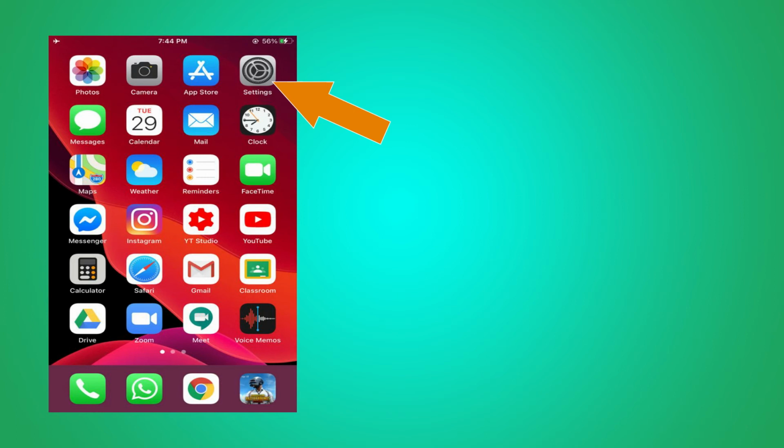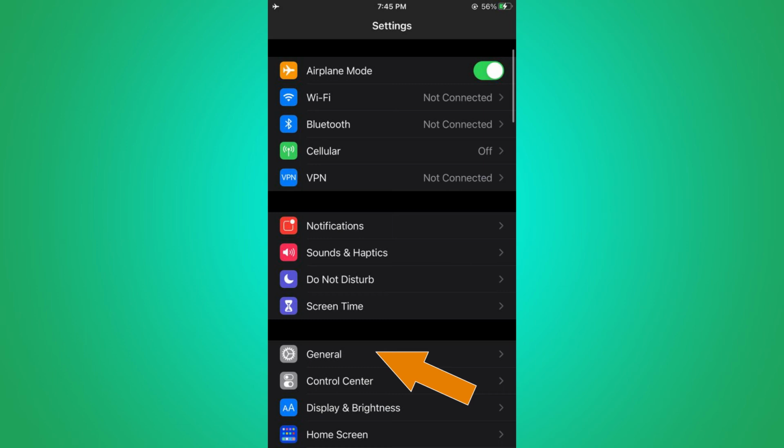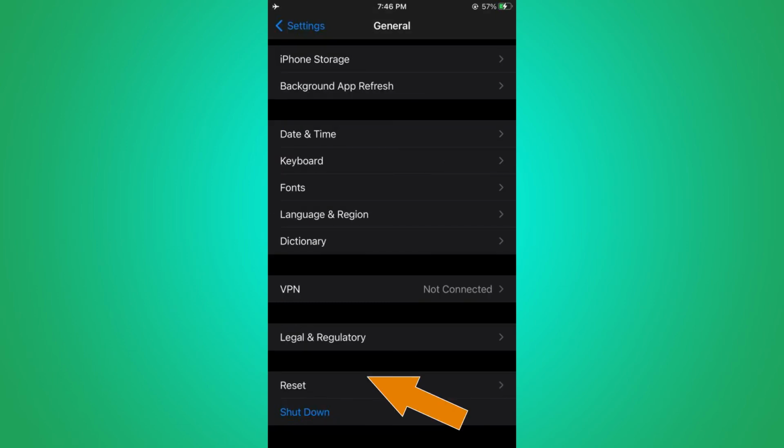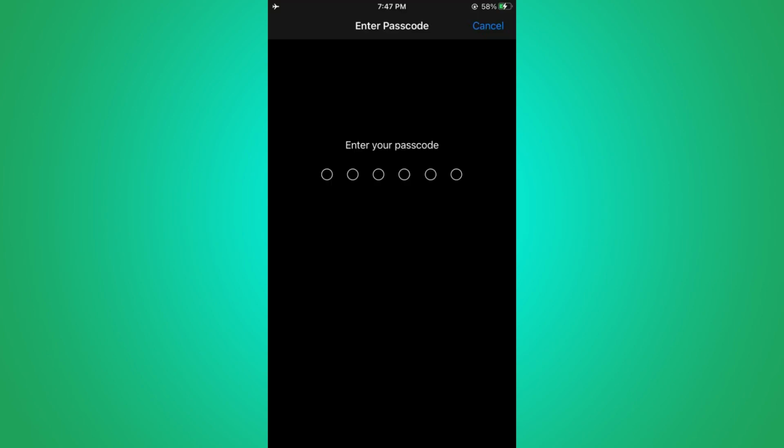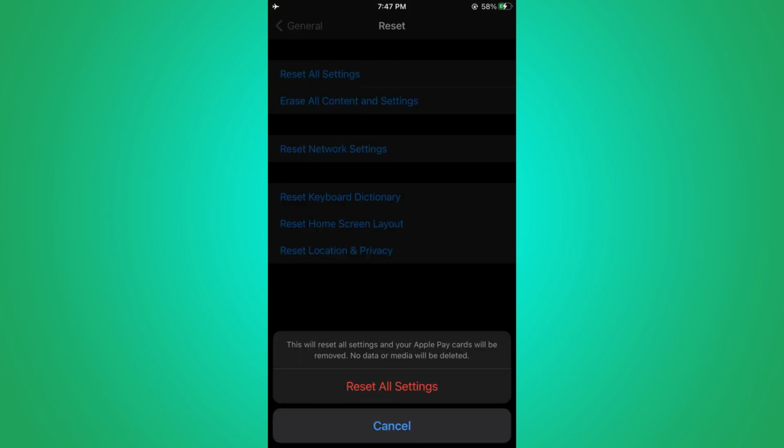So launch the Settings app, find and tap on General, then tap Reset at the bottom. Select Reset All Settings, enter your iPhone passcode, and finally tap on Reset All Settings to confirm this process.